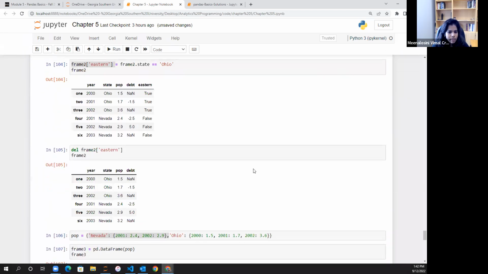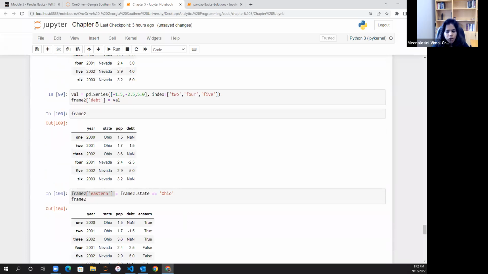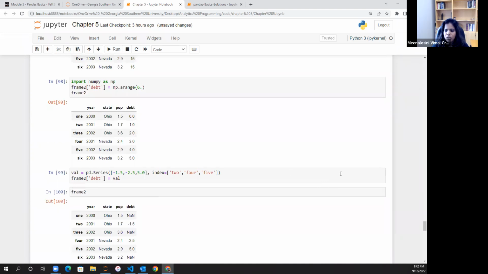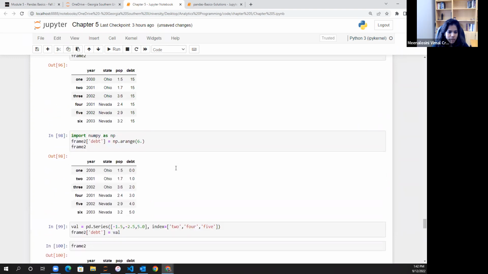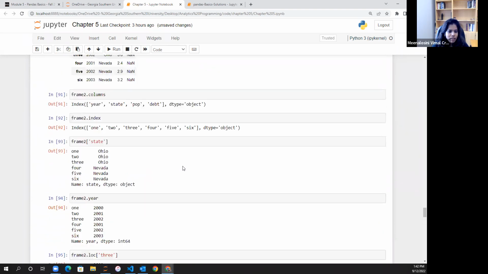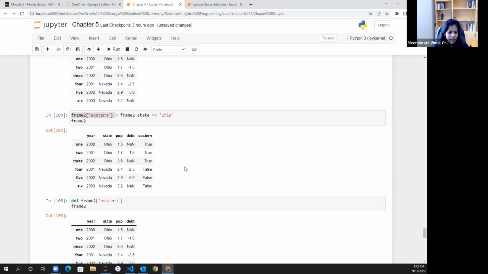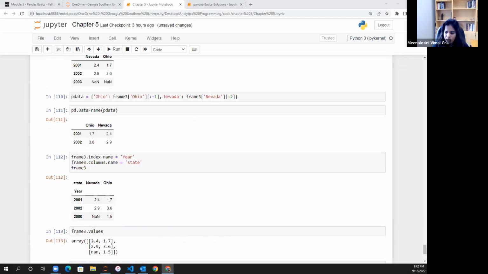In the second part of the section, we are going to see the different ways to construct a data frame. We have already seen how to construct a data frame from a dictionary. So far, whatever we have done in this section, we have done it with a dictionary only. However, let me create it as a different section.